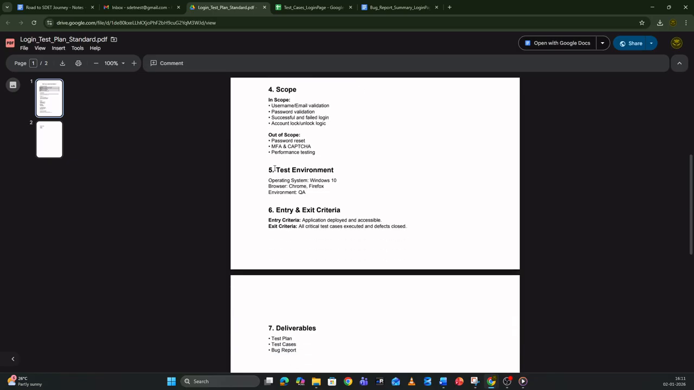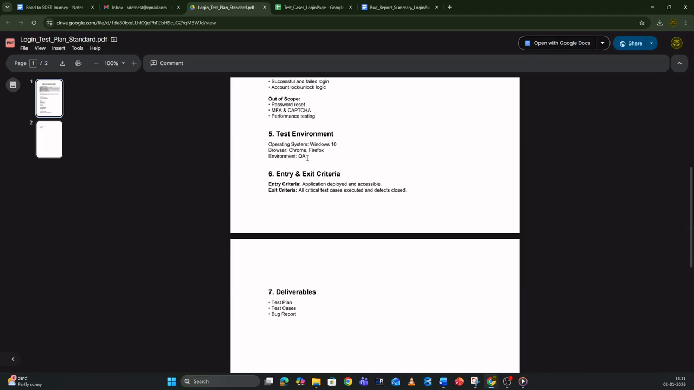Then comes the test environment. It says where the testing happens, for example, the operating system. In our case, I have mentioned Windows 10. It also says in which browsers we are going to perform this. If it is a web application, you definitely need to perform on the browser, right? In our case, the browsers we are going to use are Chrome and Firefox, and obviously the environment, which I've already explained to you, in our case is the QA environment.